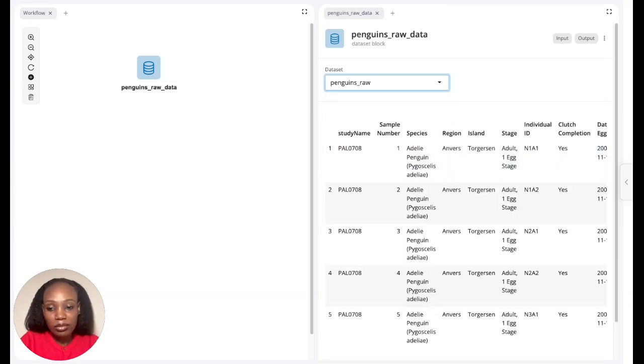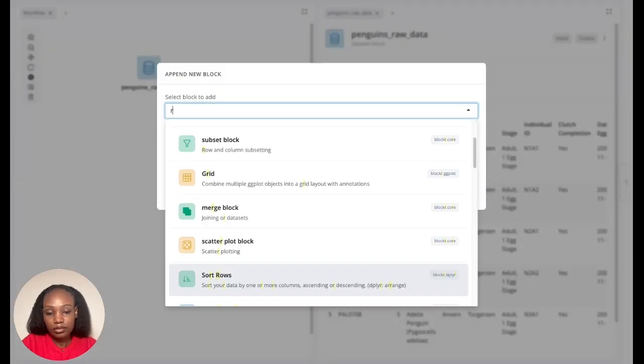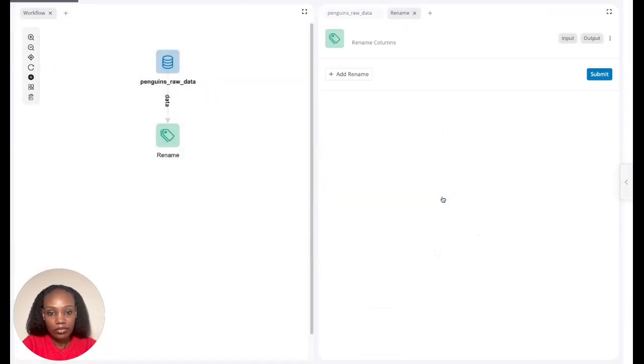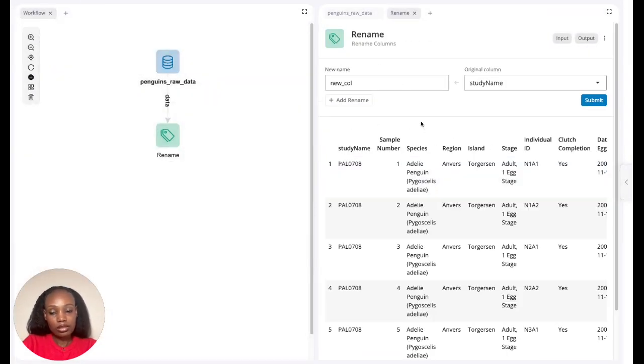First, I would like to rename some columns. I will append the rename block. The rename block is simple to use. You just need to state the original columns you want and then give them the new names. So I will walk you through some examples by renaming a few columns.